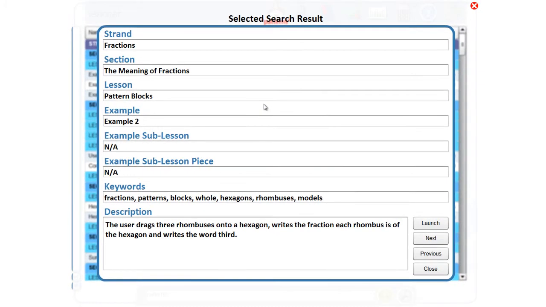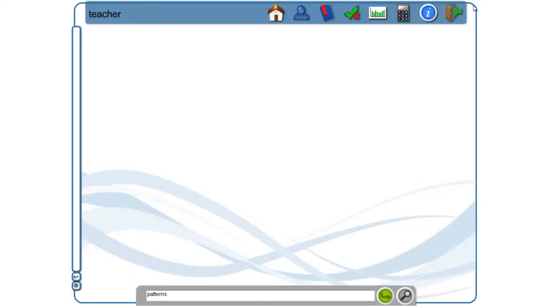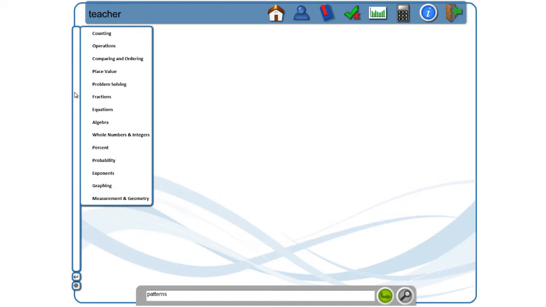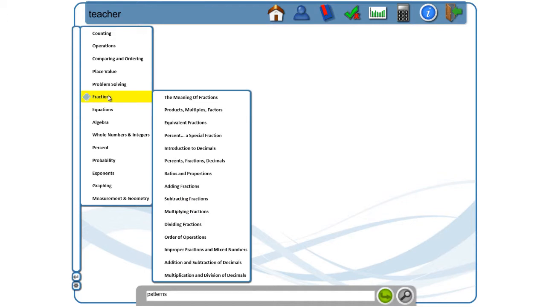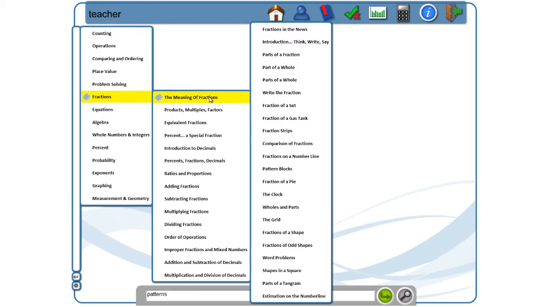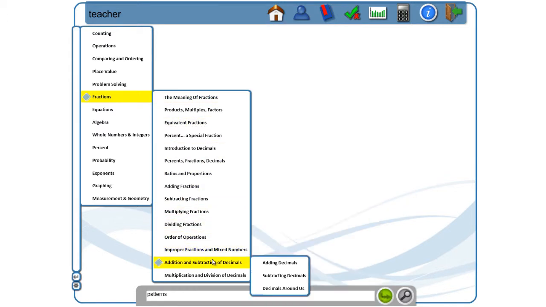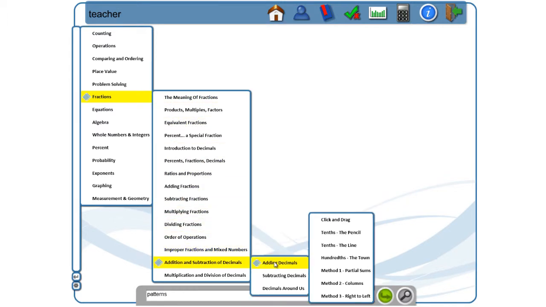Clicking the red X at the top right of the screen will return you to where you were before using the search panel. To launch a lesson, hover over the menu bar and navigate to the desired lesson of your choice. I am going to the strand Fractions, the section Addition and Subtraction of Decimals, and the lesson Adding Decimals.